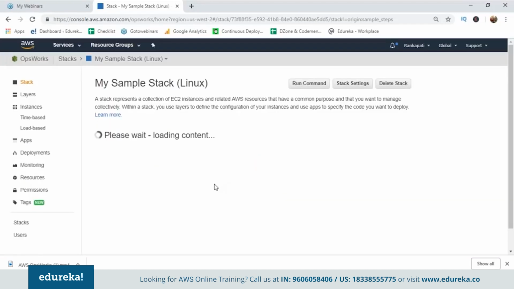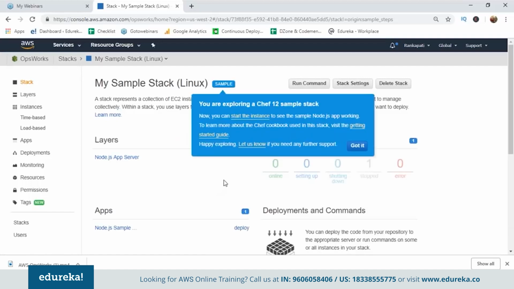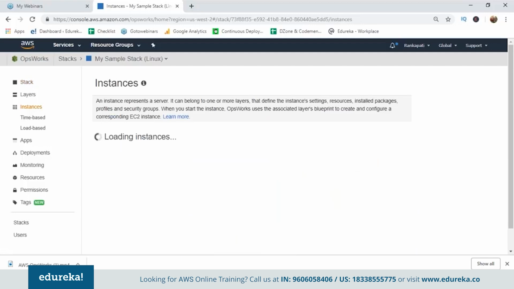So all these things have happened, guys. Now, as you can see, you have a sample stack. If you wish to explore, you can go through these options as well. The important thing that you need to do is start an instance. So let's just say start the instance.